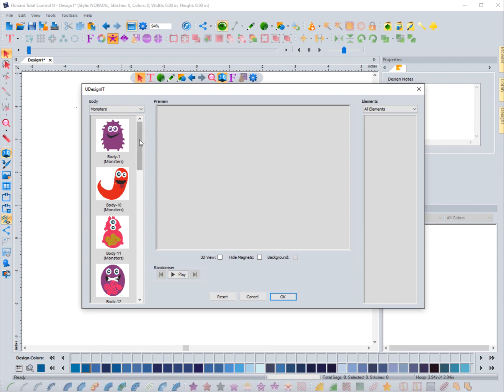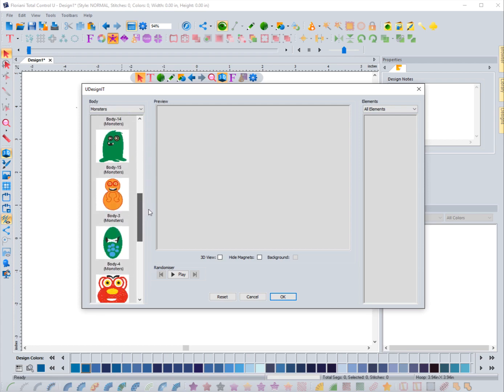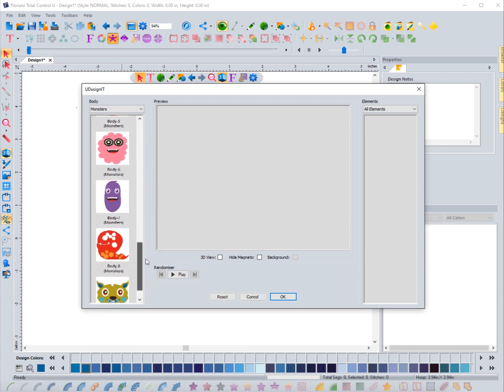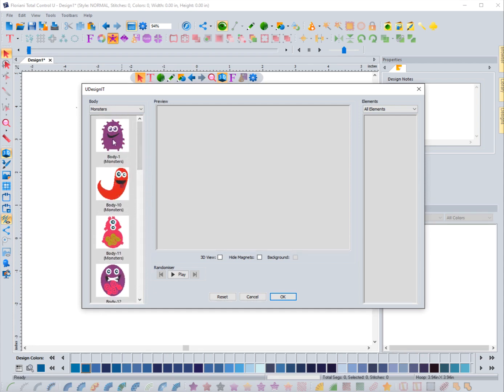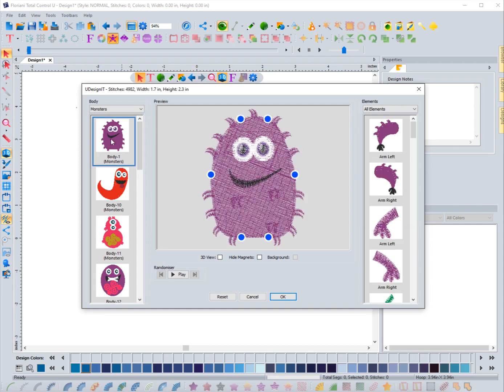You can see on the screen that this is showing me all the bodies of the monsters. There's a number of them here. You can play around with them and see for yourself. I'm going to click on this one right here, and all I have to do is select it. Then it's going to come over here into the preview.